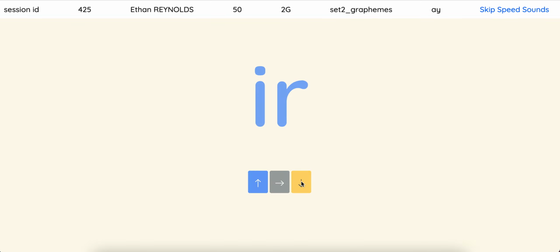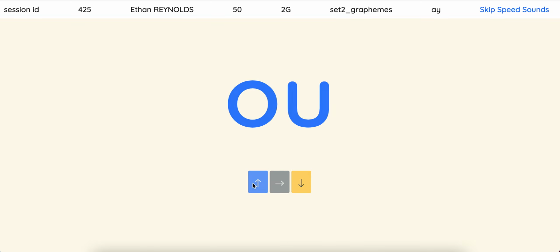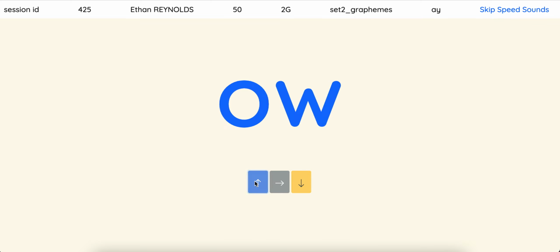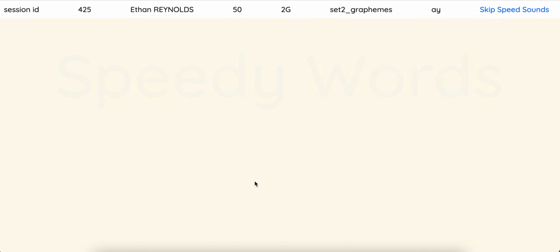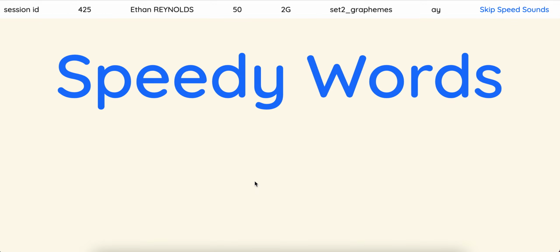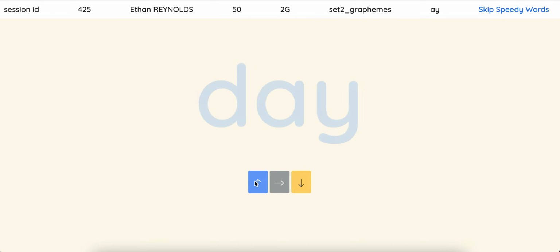after all the set 2 sounds have appeared, you'll be presented with the next part of the lesson. But if you don't want to go through all the sounds, you can click up here on the Skip Speed Sounds button. And what that'll do is it will just forward the lesson along, and it'll present you with the word cards next. And here we go. I've got through all the sound cards. Now I'm onto the words.